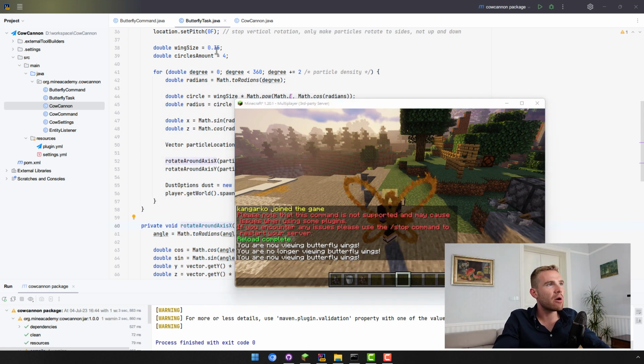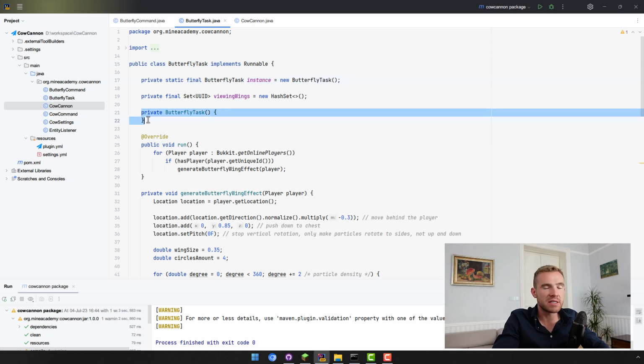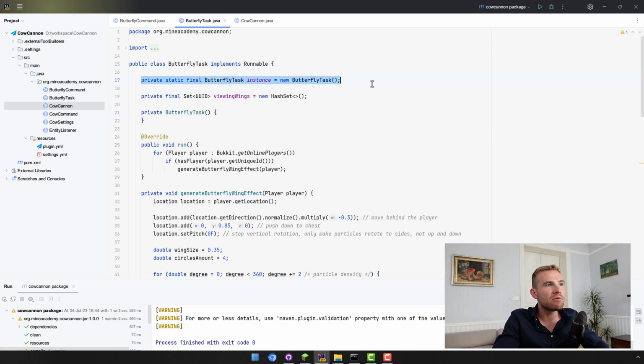So in the last video, I talked a little bit about timed tasks. And in today's video, I already have the code pre-prepared because I don't want to be spending 55 minutes explaining. We have prepared a simple task that implements Bukkit runnable. It is made as a singleton, so it has a private static final butterfly task instance, right? And then the constructor is set to private. The reason being, I do not want you to accidentally create more than a single instance of this task.